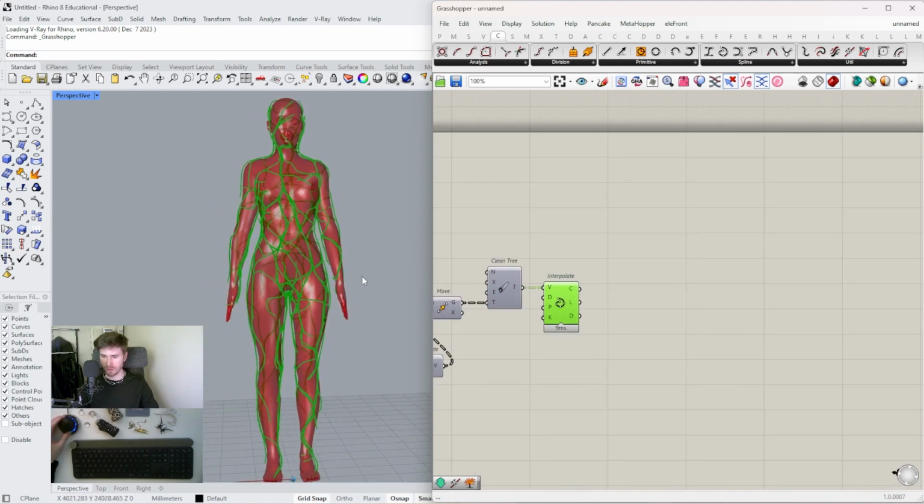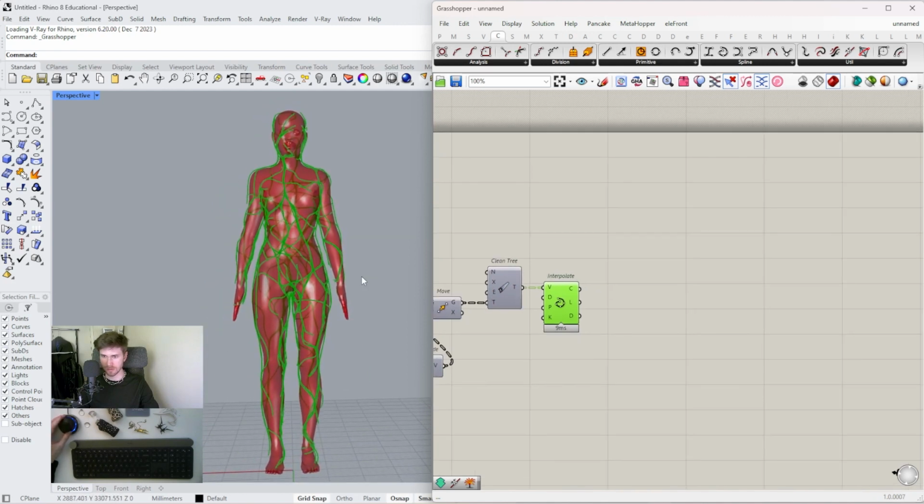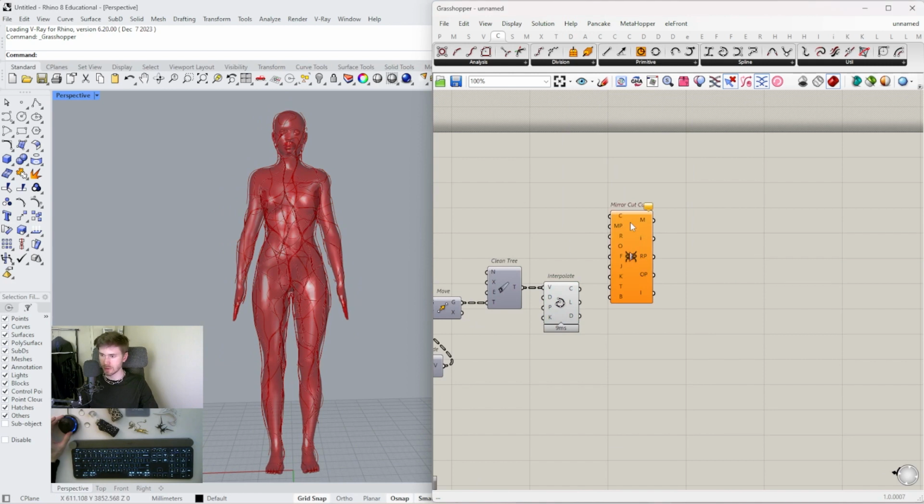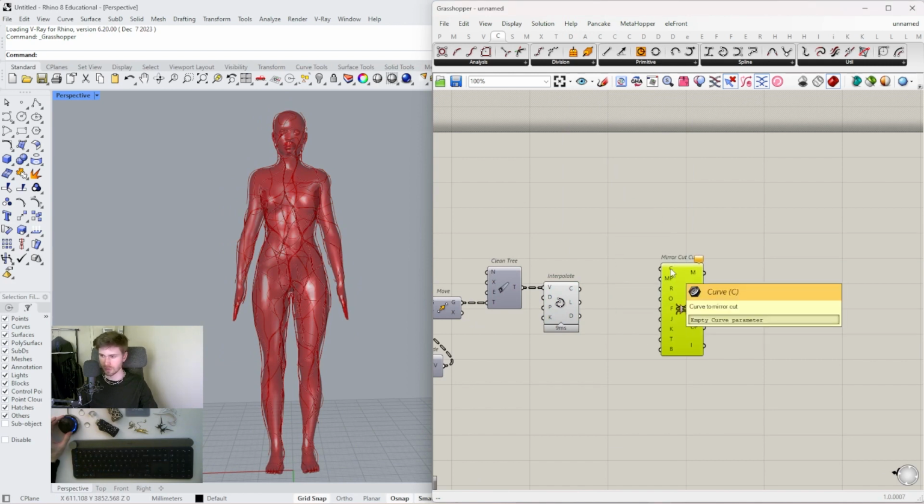So right now we have this asymmetrical pattern of lines on our figure. You might like that, you might not. If we want something more symmetrical, we can pull from pufferfish and use a component called mirror cut curve. So mirror cut curve, we can take that, and we care mostly about these first two inputs here. So the curves to mirror cut, and then the mirror plane that'll define how the cutting happens.